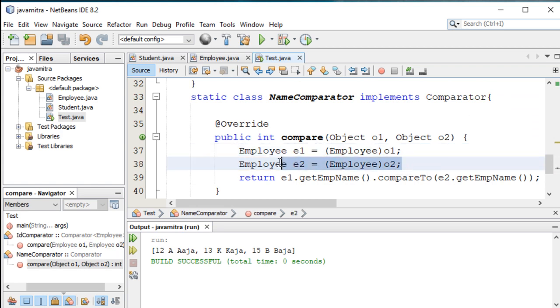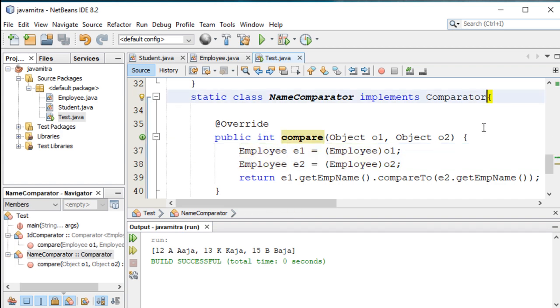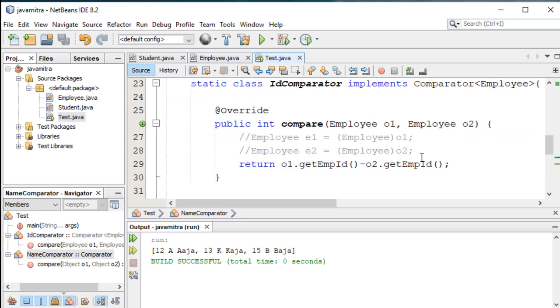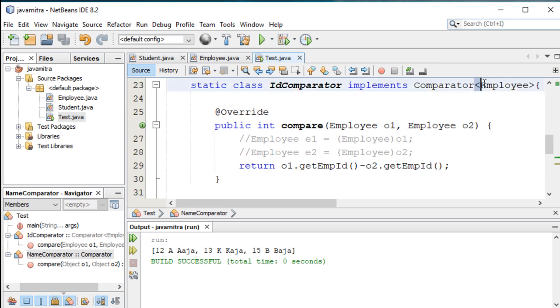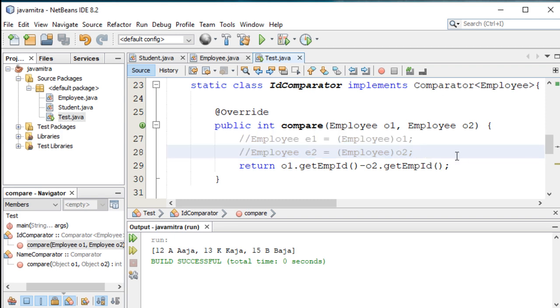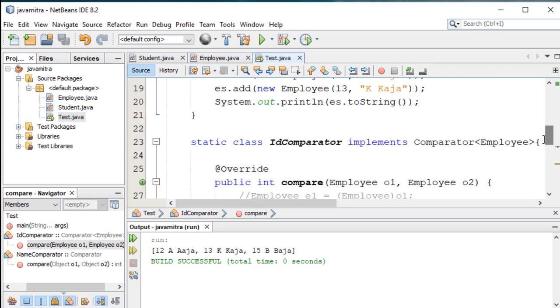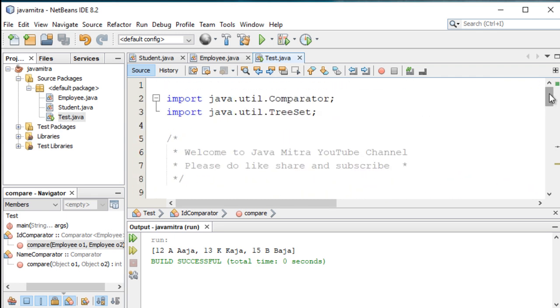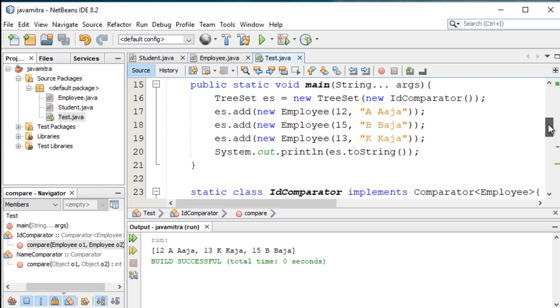We need to typecast here because we are not explicitly giving the class type whose object will be compared. But in case of ID comparator, we have added this type, so we don't need to explicitly typecast. So I guess you now have a clearer view about Comparable and Comparator while using TreeSet.